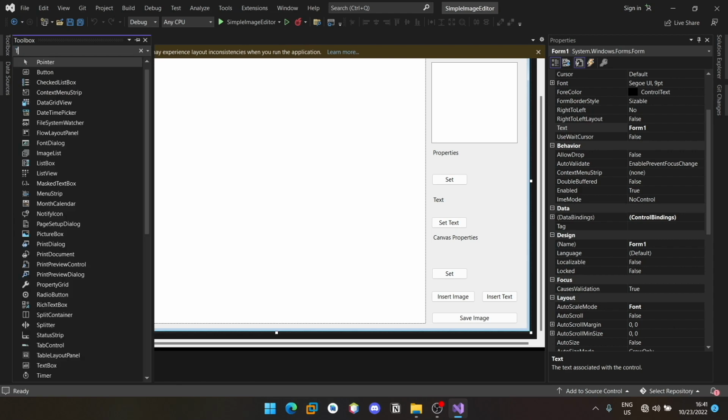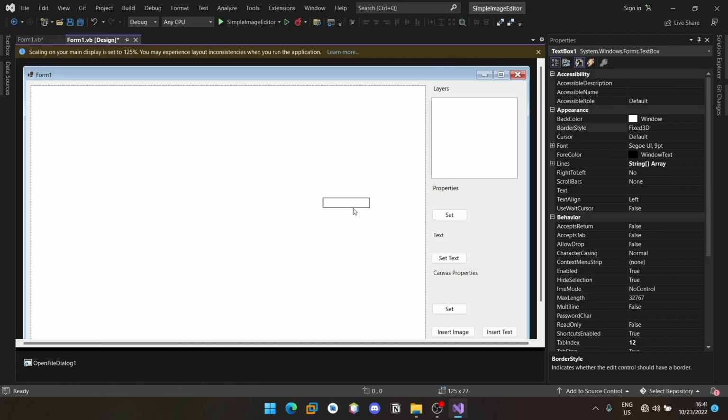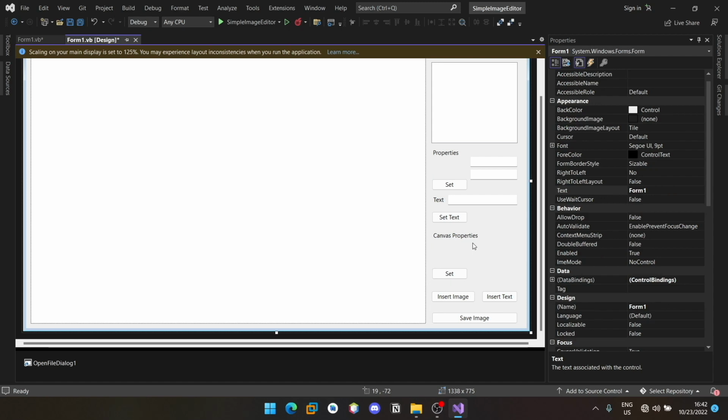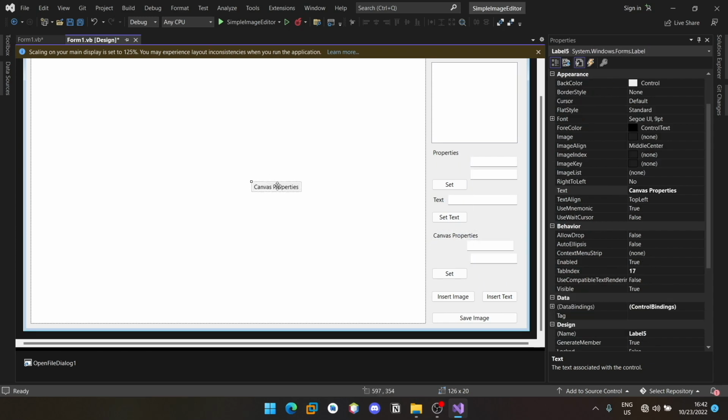Now we need few text boxes. We'll keep one text box here for the height and width. We need 2 text boxes, one for the height and one for the width. We need one for the text and we need 2 more for the height and width of the canvas. And we need to create 2 more labels. One is for the height and one is for the width. Label just for labeling purpose.